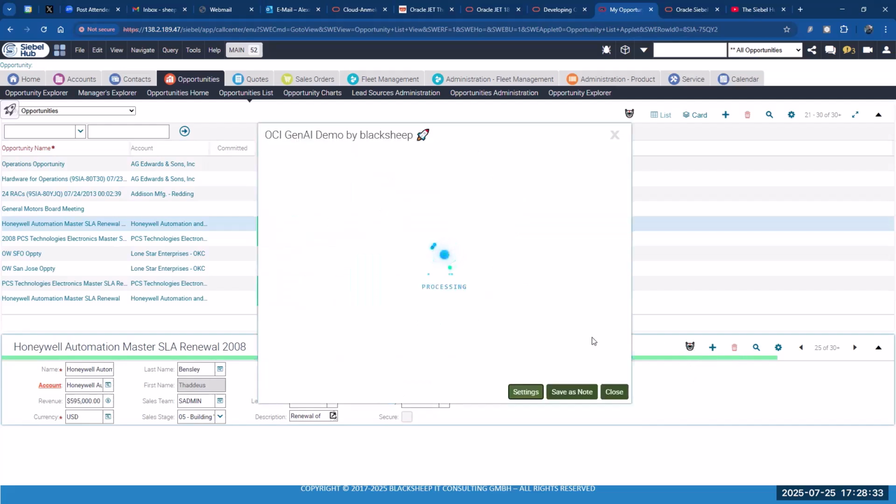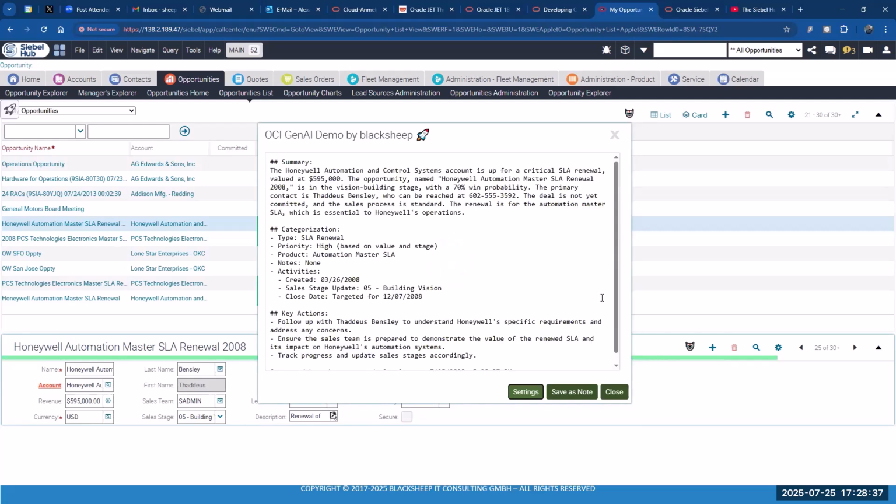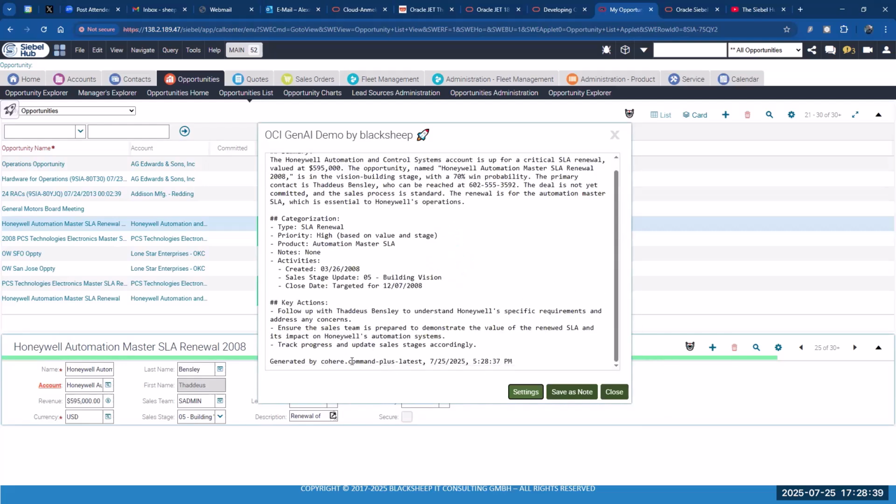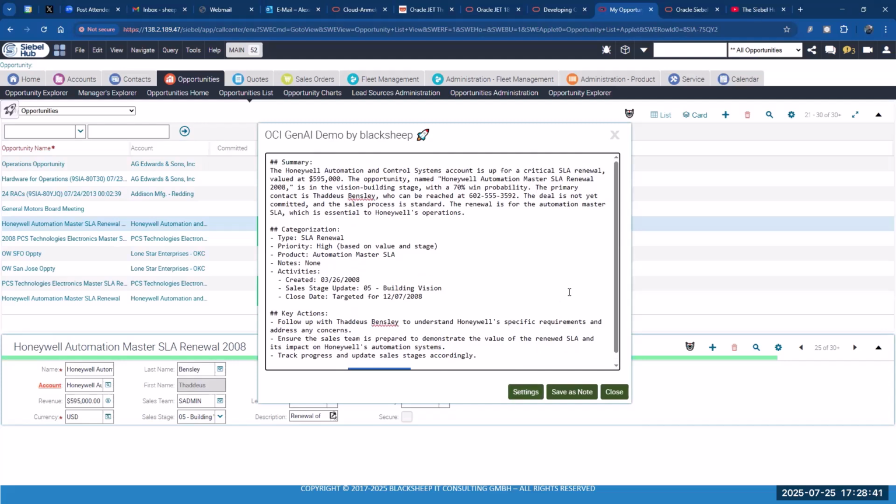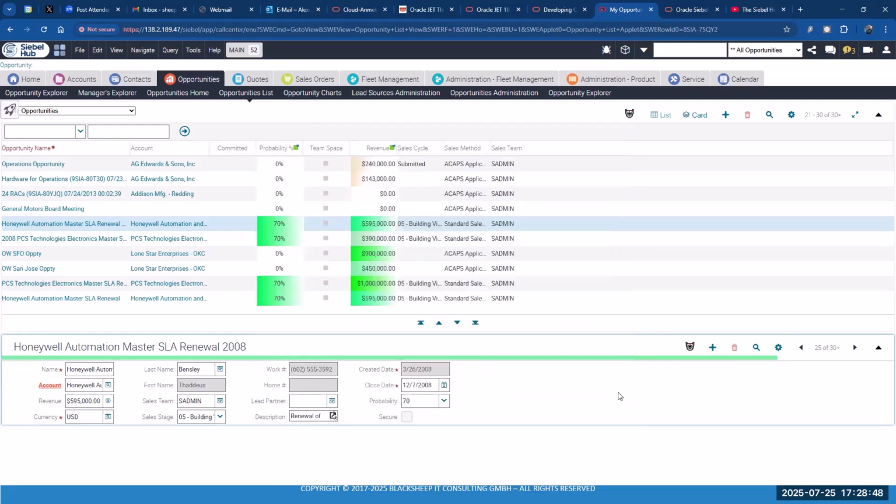We have some Gen AI integration. So we get a text summary from OCI, from Cohere, or any other available AI. So that's another piece of integration that we did. Okay. So just, yeah, wanted to share some of the efforts that we did with regards to what you can do in Siebel Open UI.